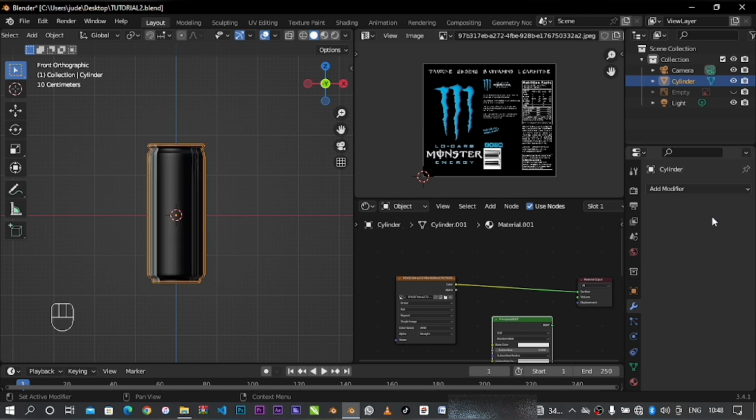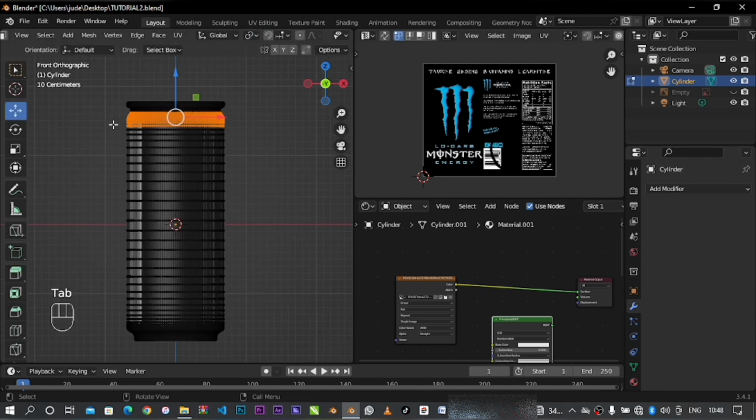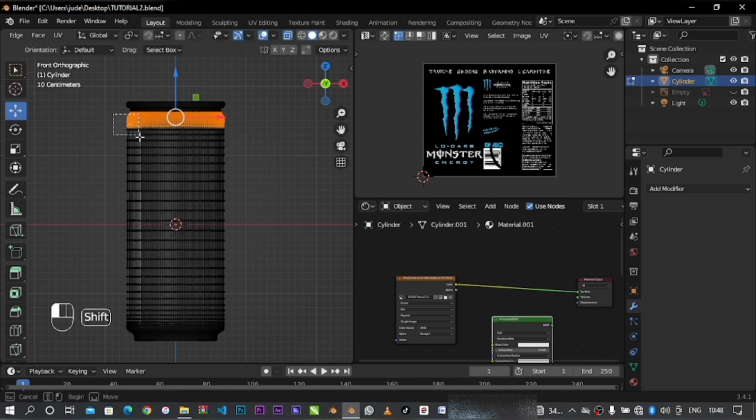Apply the subdivision surface modifier to create more vertices. Select the part you actually want the label to appear on your model.